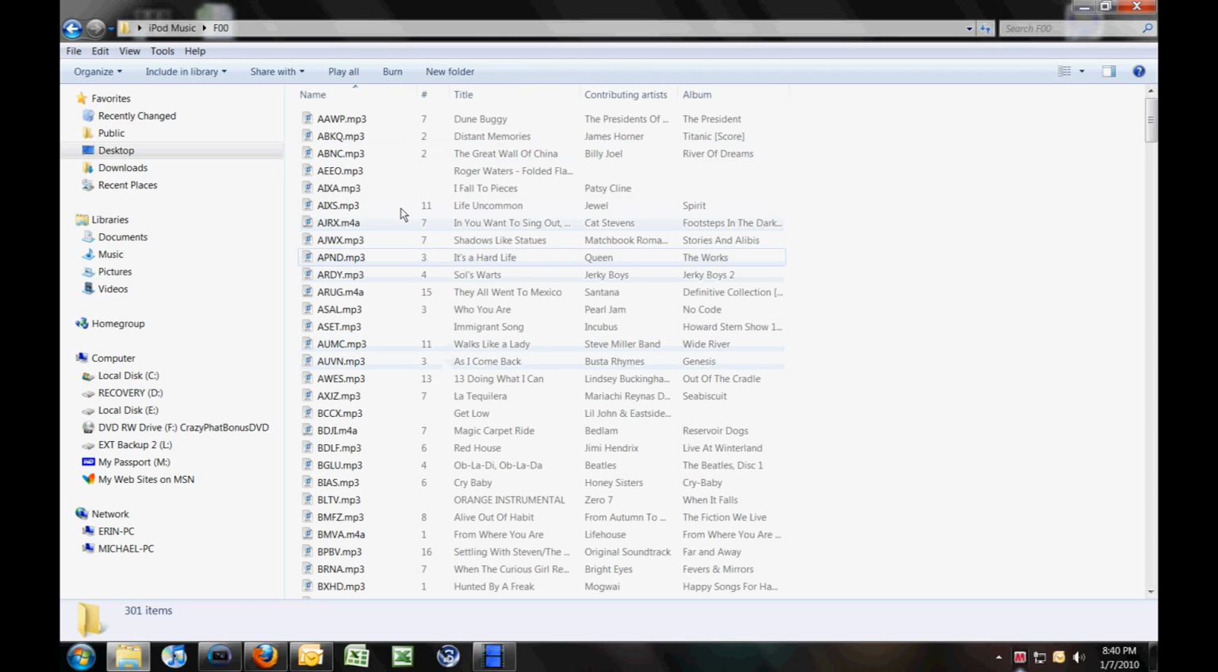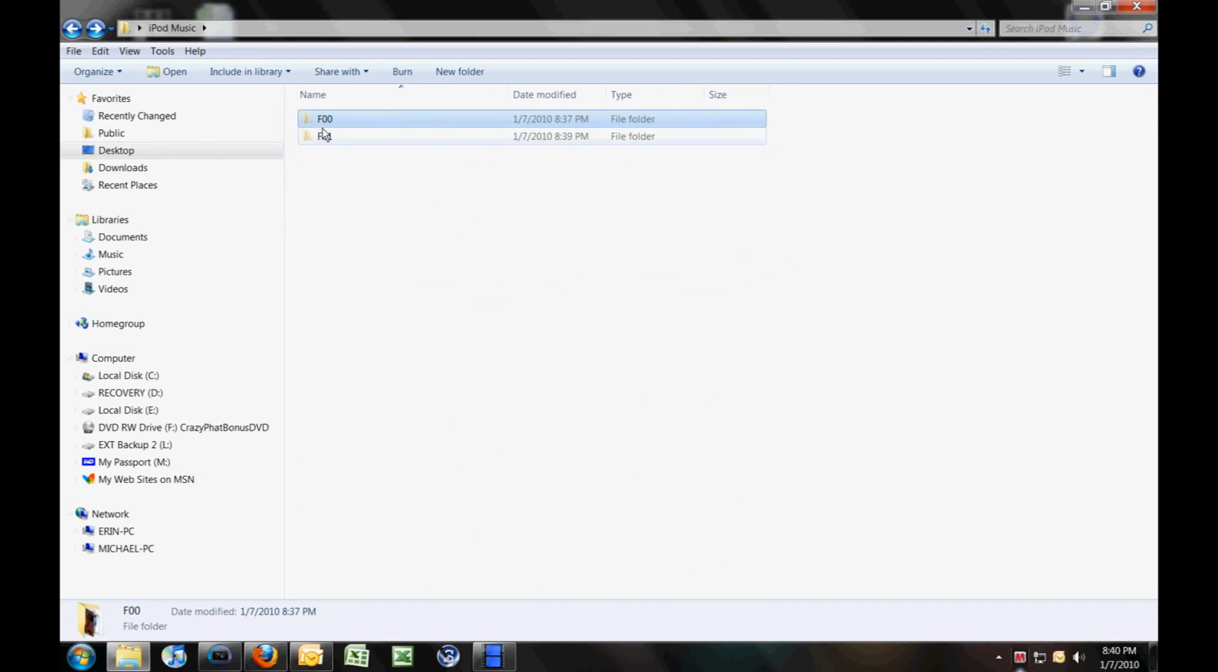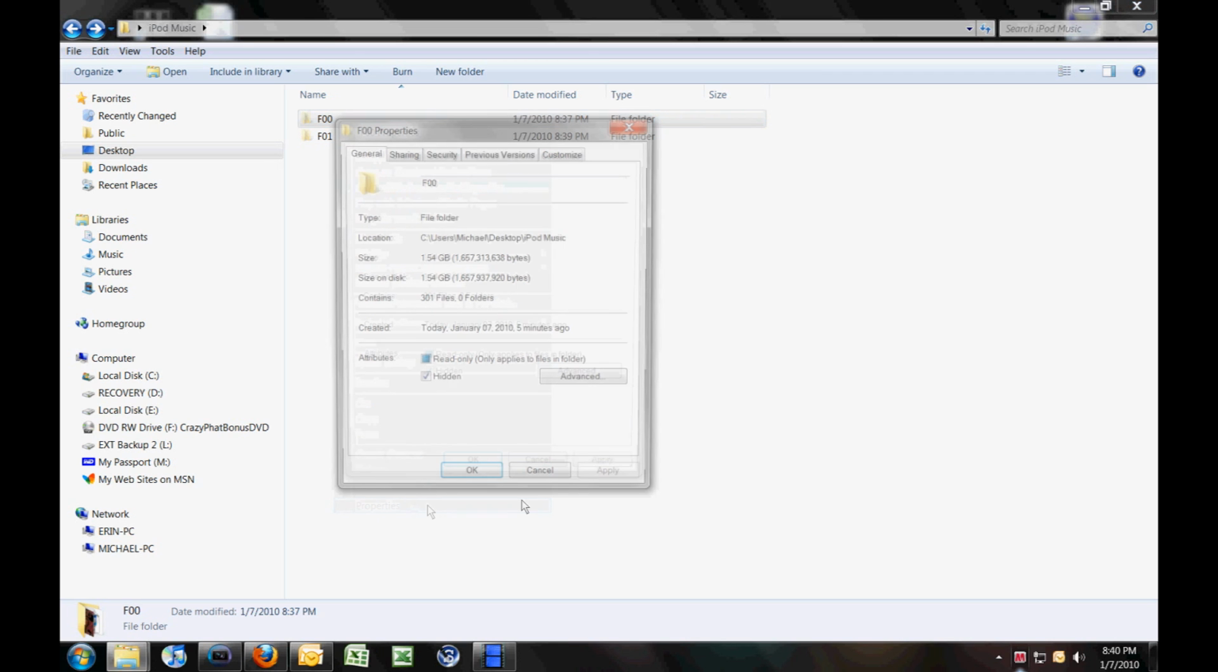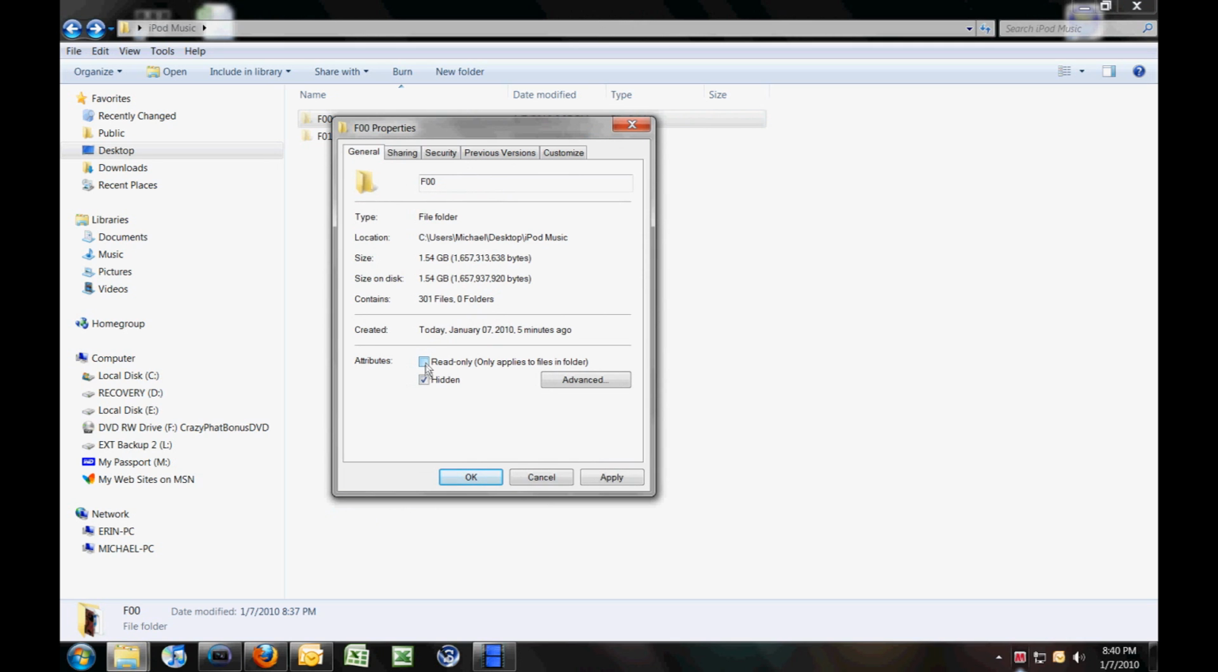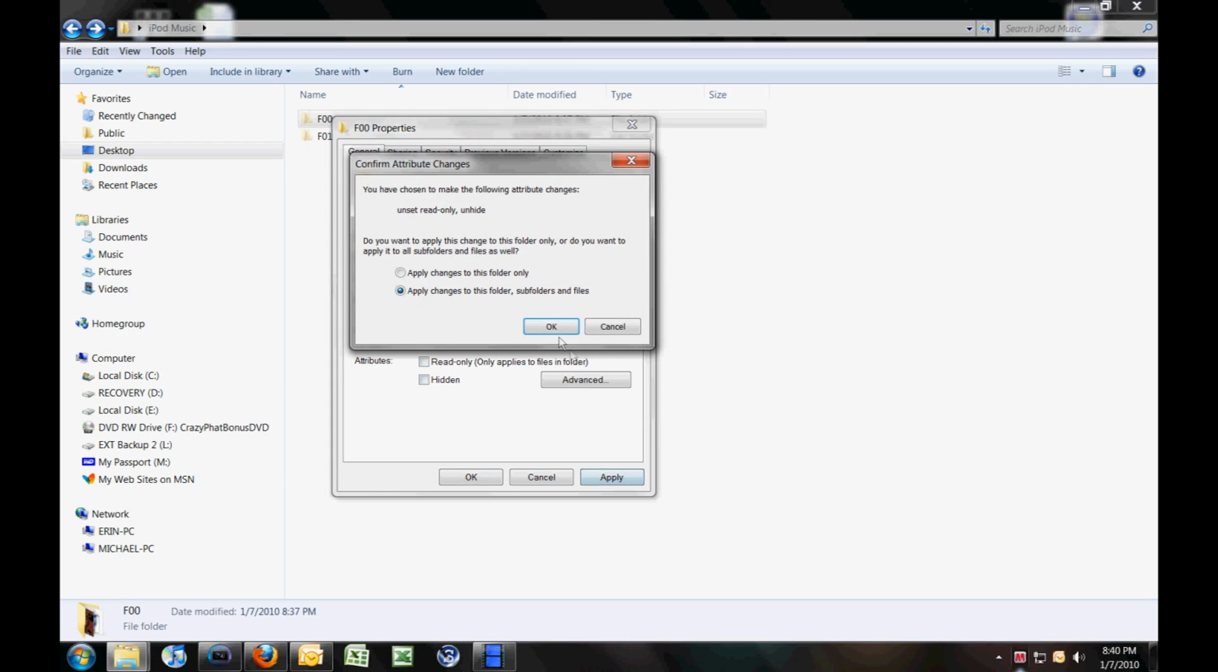If you double click it, right now I'm seeing all of the files in here. I'm seeing all the music in here, but that's because I have my settings this way. It's very possible if you were to open up this directory, you're not going to see anything in there, especially once we get to the next step. But in order for iTunes to see each one of these directories, you're going to have to right-click it and choose Properties and make sure it's not read-only and make sure it's not hidden. So make sure both of these are unchecked and then click Apply, and apply changes to this folder, subfolders, and files.